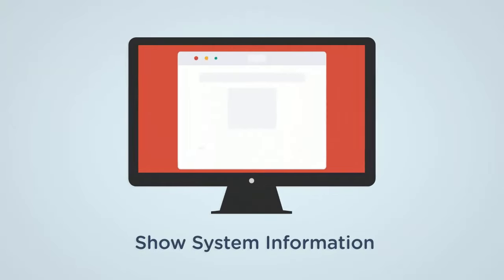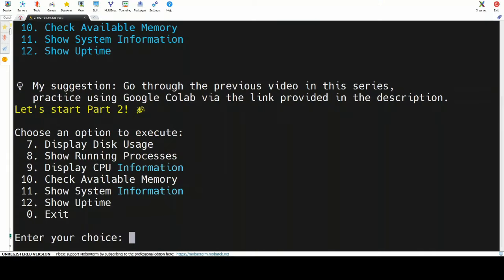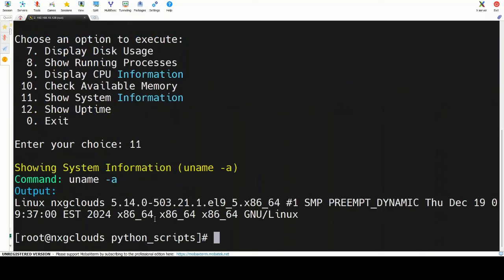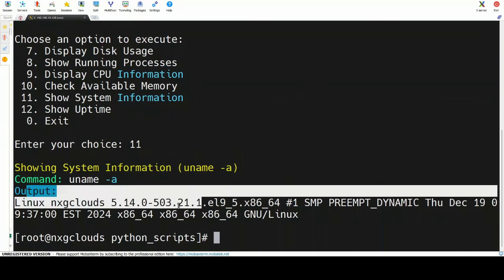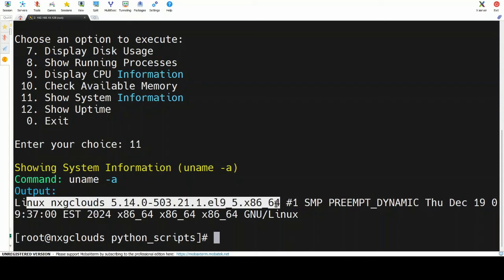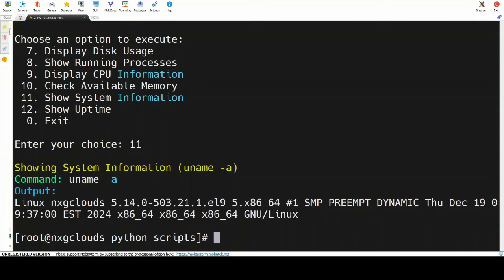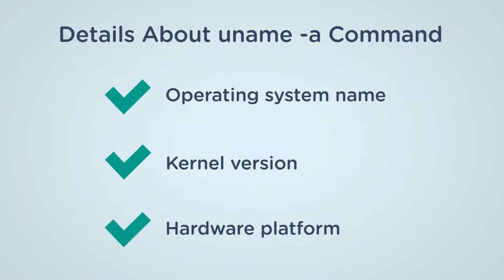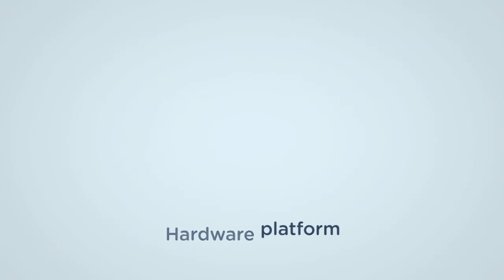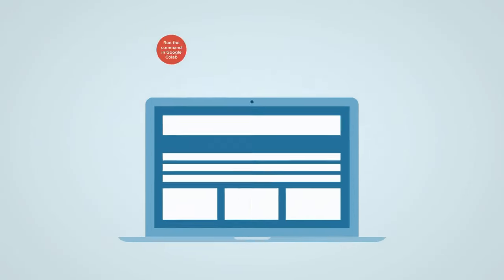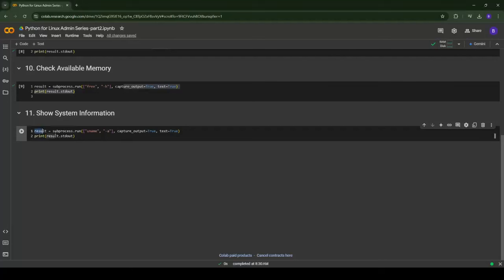Next, we'll learn how to display detailed system information. This command provides an overview of your system's hardware and operating system. The Linux command we're using is uname -a. It displays comprehensive information about your system. uname shows system information, including the kernel version and OS name. -a displays all available details, such as the host name, kernel version, machine hardware, and operating system. Open the Google Colab link in the description and execute the Python script to run this command.